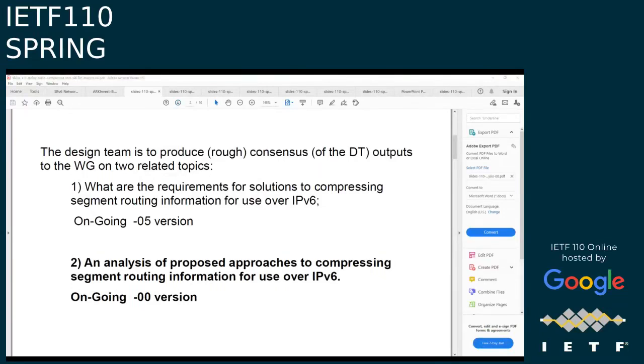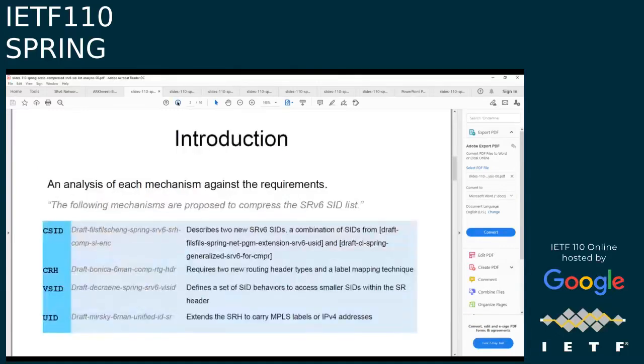Let's go to the requirement draft first, next page. Oh, so this is the analysis draft, right? No problem. Let's go through the analysis draft first.